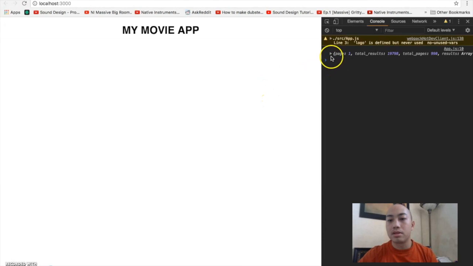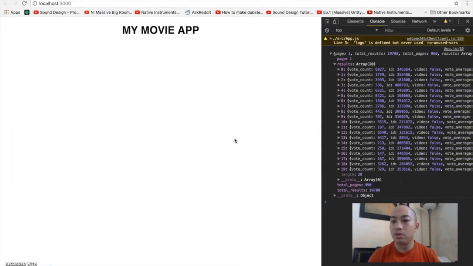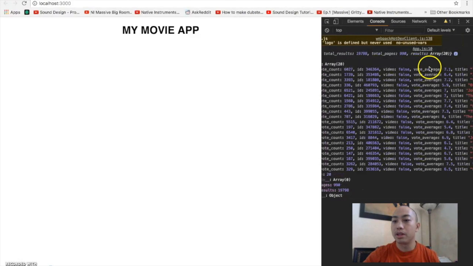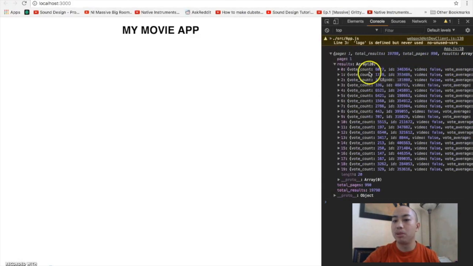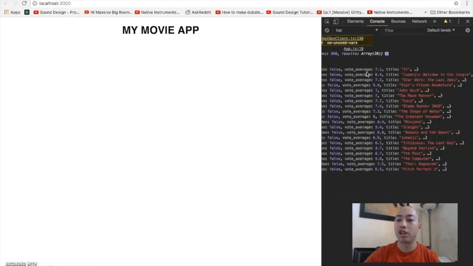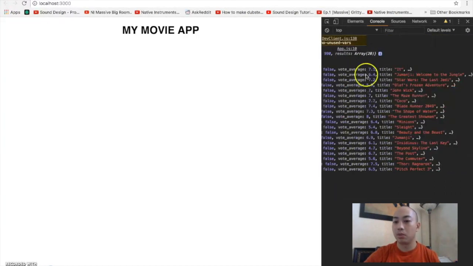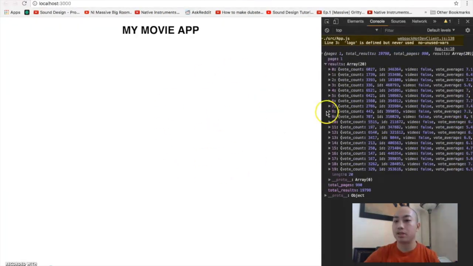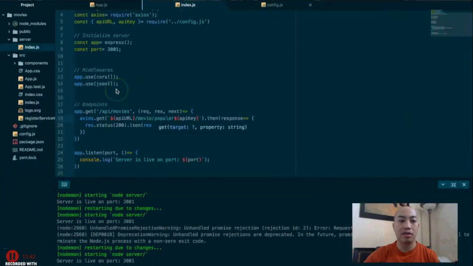Cool. All right, so you see it console.logged our response for us. And this is super cool because it means that our React app is now making requests to our server, which is querying the API from the MovieDB, and we're getting a response back from that API to our server and back to our front end. So from here, we can just take this data and use it to render things on the screen and make it look nice. And that's what I'm going to cover in the next section of the video.